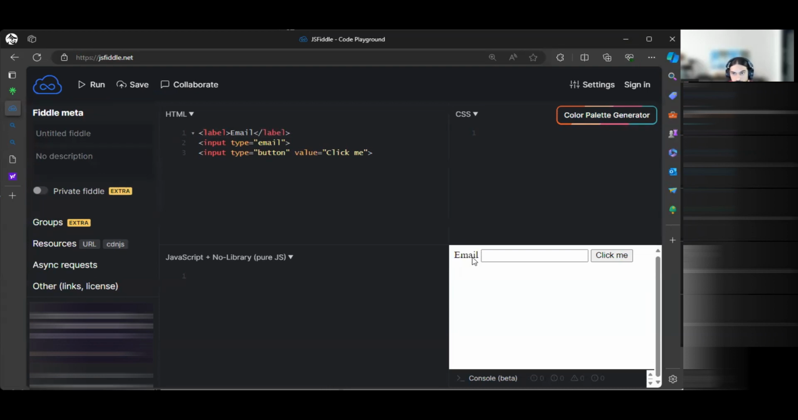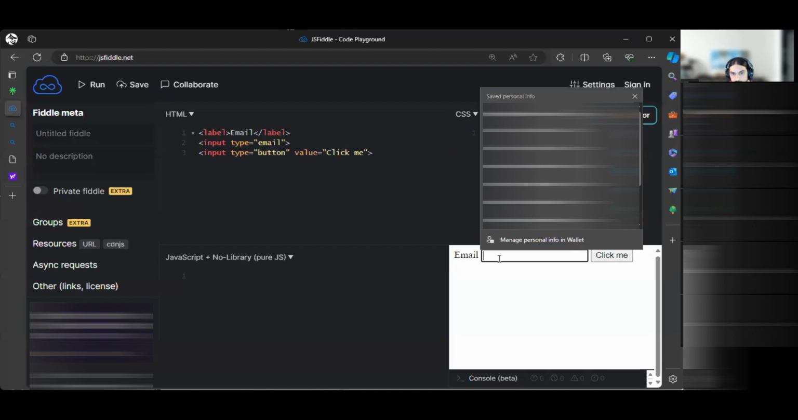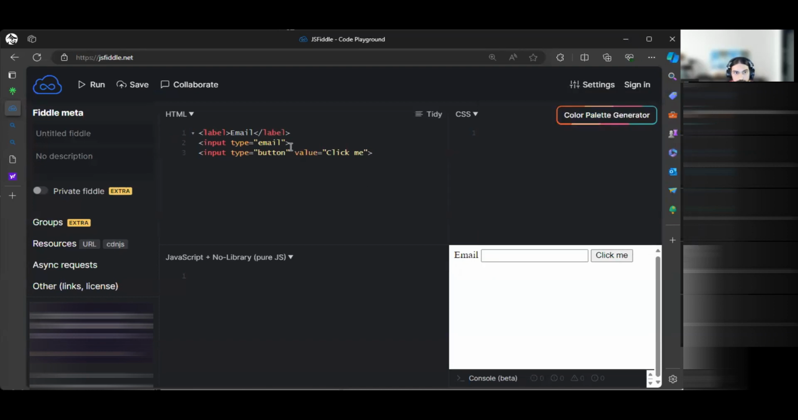Okay. Now there's a nice way to associate this label with this input. When I click the word email, it should focus this input like this. So that's with the for attribute in the label. Now you need to give it an ID. So it has to be the ID of the element you want to associate this label with. In this case, it's the email here.